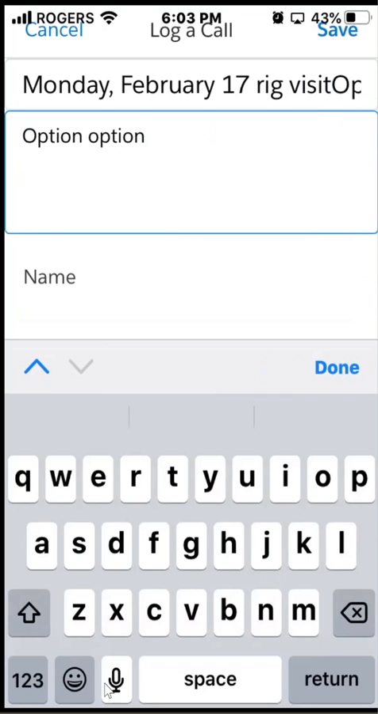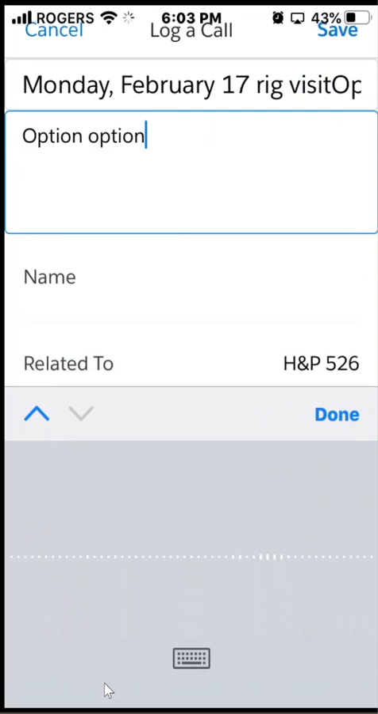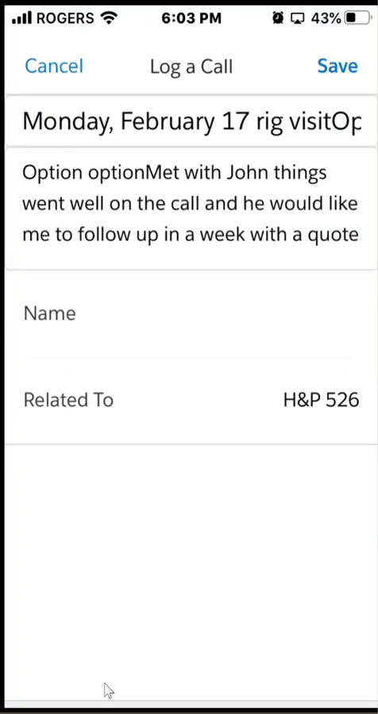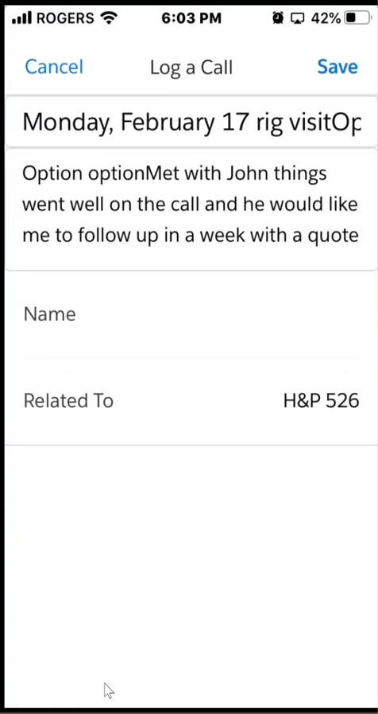He wants me to provide him... Met with John, things went well on the call, and he would like me to follow up in a week with a quote. And then I'll go ahead and let it populate there so you can see how it works. Because I'm doing the demo, we've got a couple of things that I might want to clean up, and it's very easy to do the cleanup on that side of it.